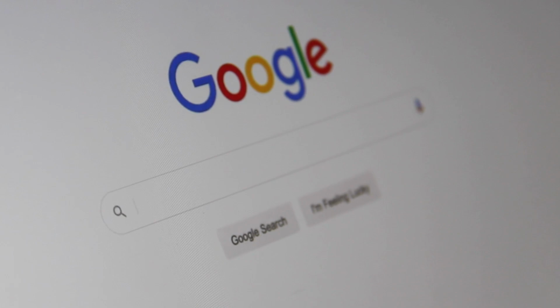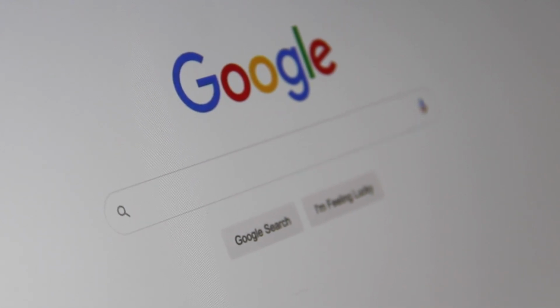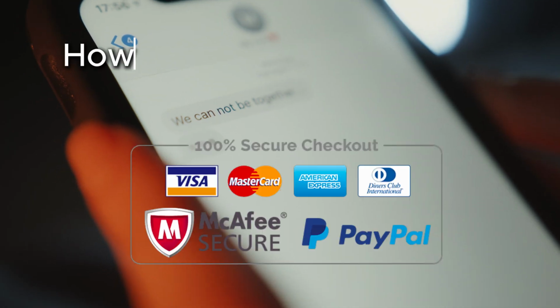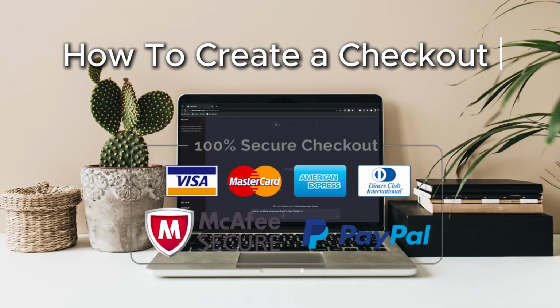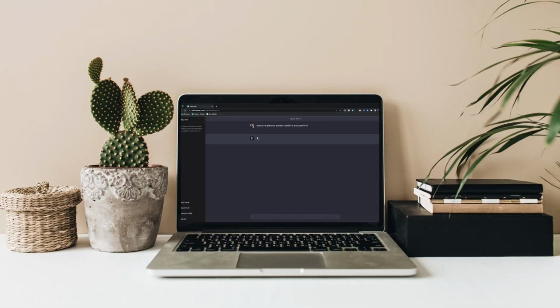Need a seamless checkout page for your WordPress site? In this video, we will show you how to create a checkout page using various plugins and customizations. Let's dive into making your checkout process user-friendly. So guys, let's get started.